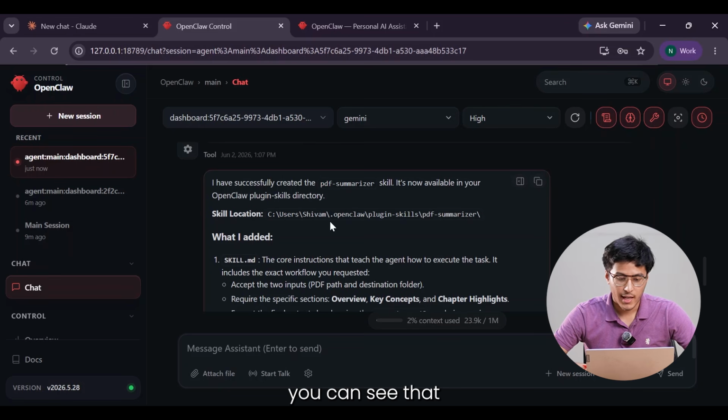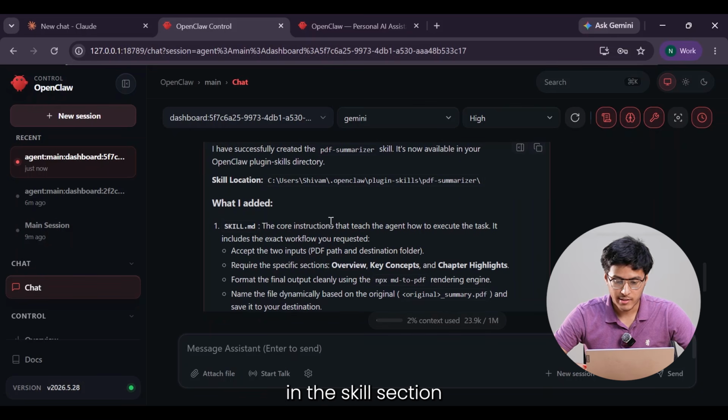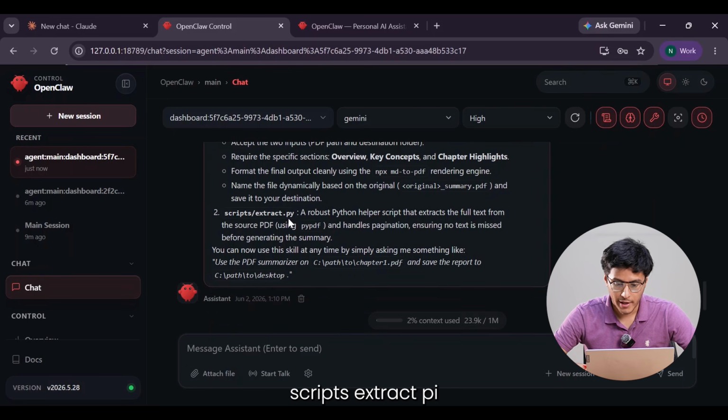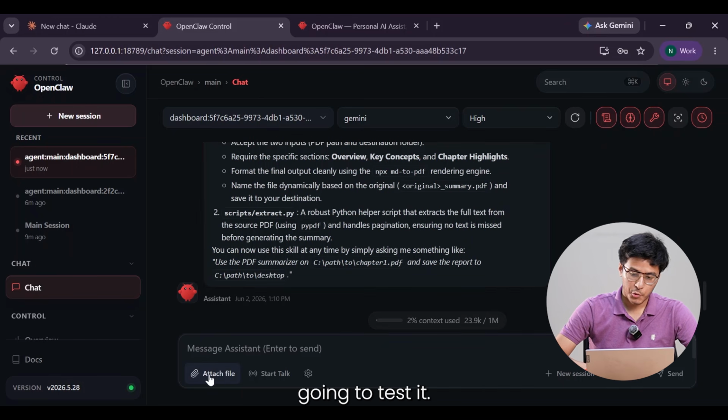So now as you can see, this skill has been successfully created, and it has been added in the skill section or plugin skill section. And what all is there? It contains the skill.md file, scripts extract.py, which helps it extract full text from the PDF. So now I'm going to test it.